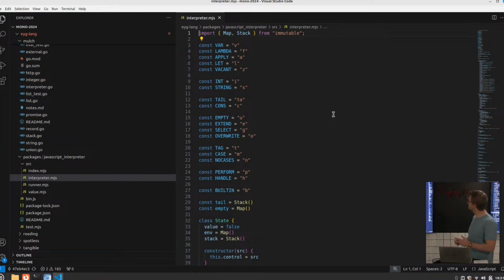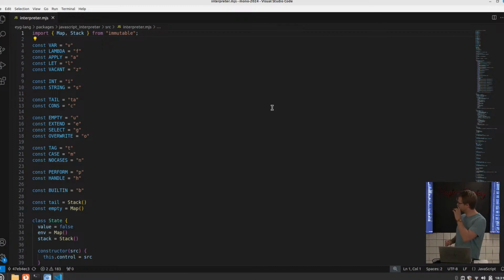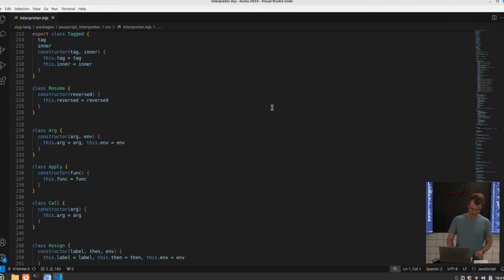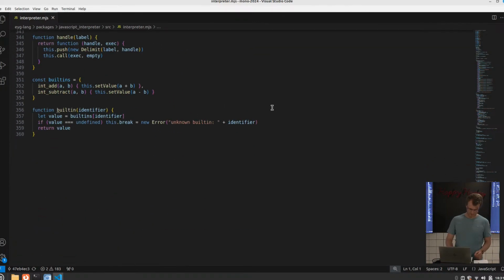So now we're on some JavaScript code. Let's get rid of this. The EYG language doesn't have one canonical implementation. It actually has about 6 right now because they're easy to build at this point. So this interpreter is, what are we on? 300 lines of code.